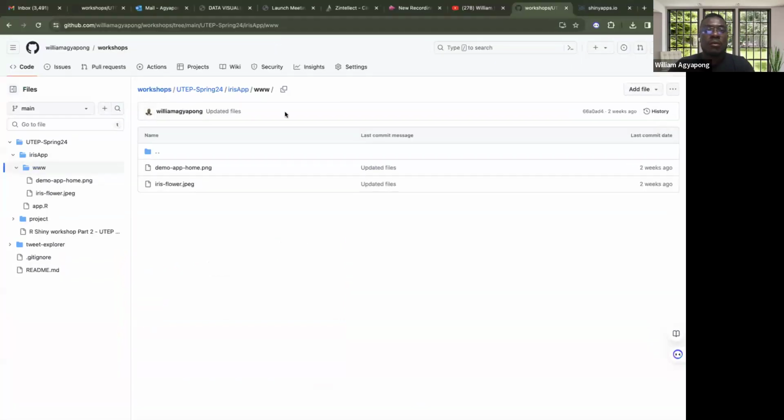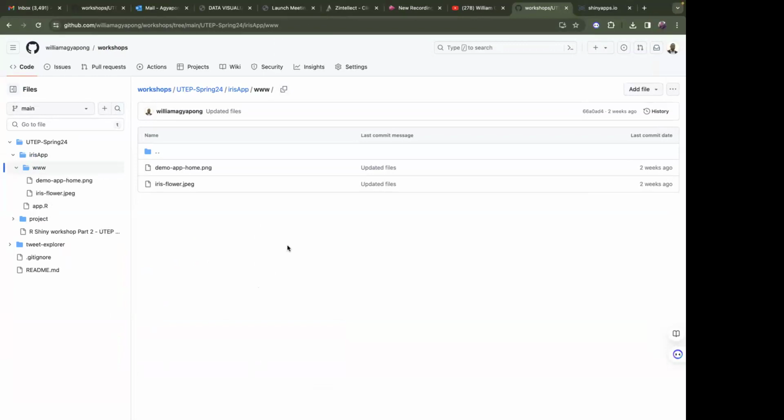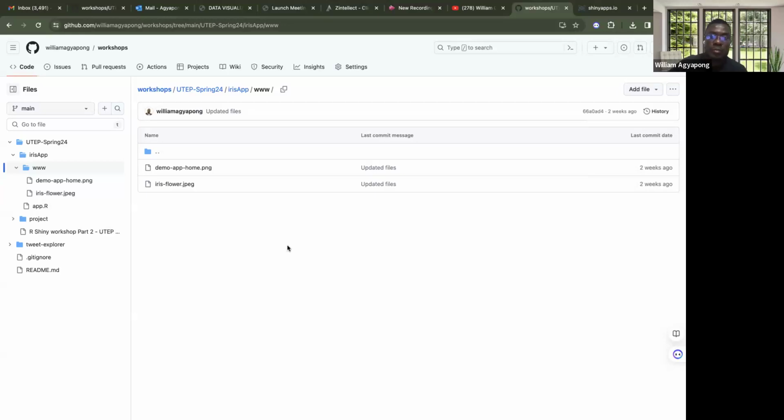Is everyone up to this level? Are we all able to get the files, and do we have our Iris folder ready? If you have the folder ready, just copy the files you just downloaded. You have it downloaded? Good. Okay, so just create a folder, an optional name is Iris app, and paste the files there.